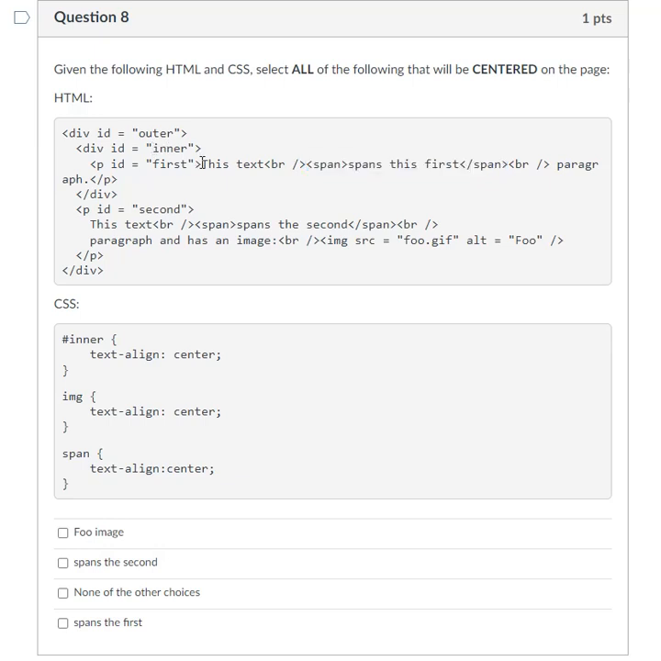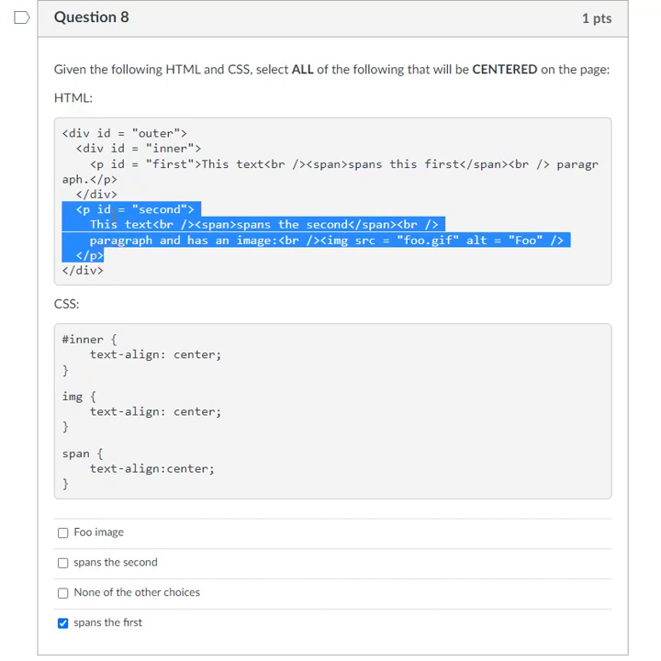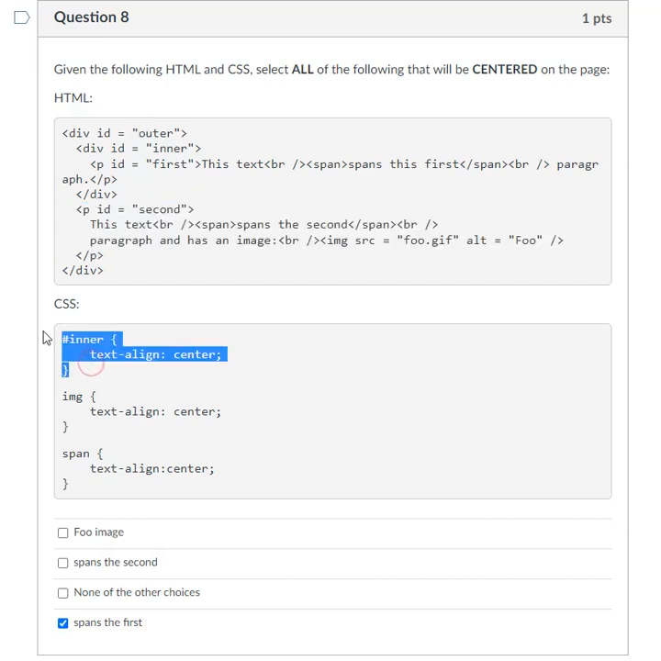It's the fact that it's inherited by this paragraph, right? So this paragraph is also a block level element, and since we don't specify otherwise, the paragraph inherits the text align center from its parent, so it's going to say center my inline content, and since this is on its own line, notice the line breaks there, right? This is going to get centered. So spans the first is going to get centered, but spans the second, right? The second paragraph is not actually a descendant of inner; it's a descendant of outer. So this rule is not going to apply.